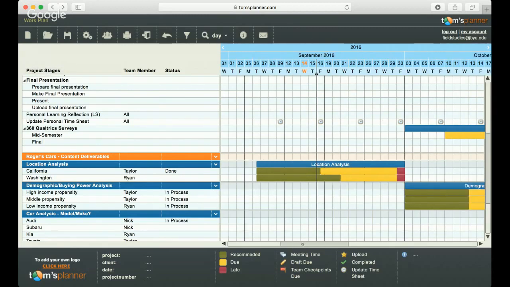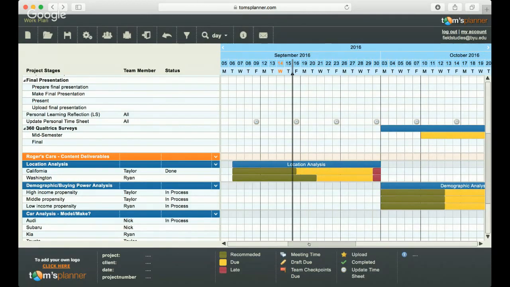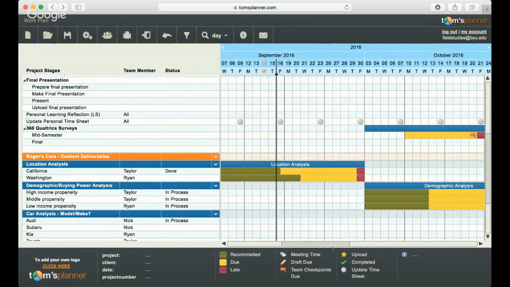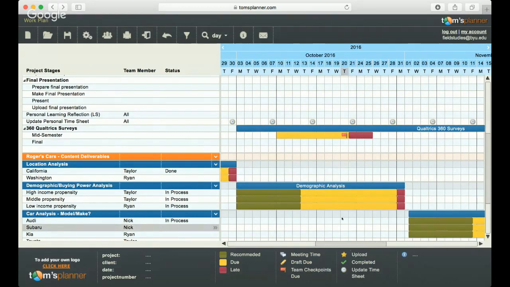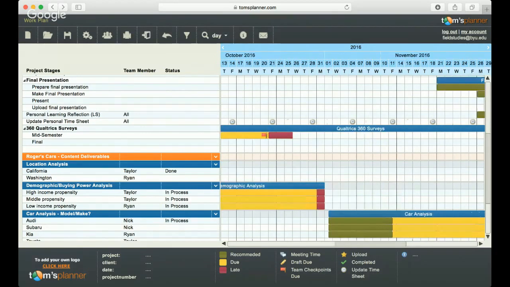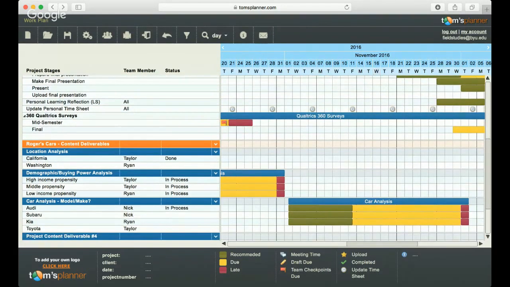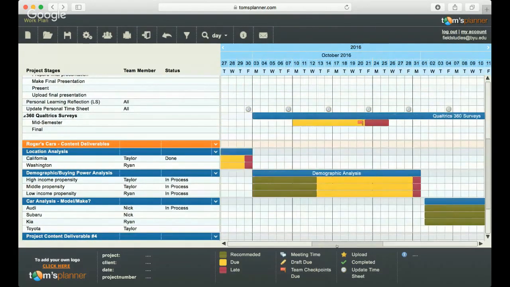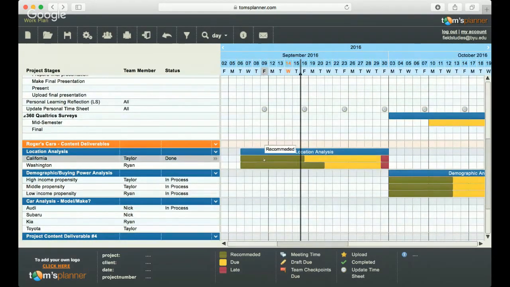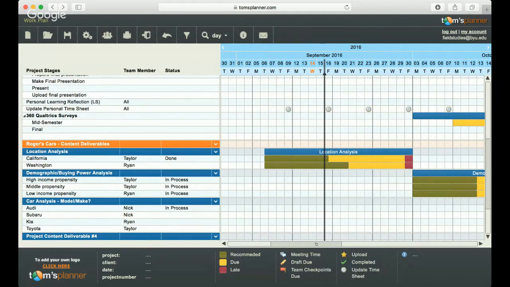If we look on the right, on the Gantt chart, you can see that time frame and when we're going to focus on these individual components. We have the location analysis throughout September, the demographic analysis throughout October, and the car analysis that we're going to be focusing on during November. Again, as Taylor mentioned, we have the recommended time frame to complete, the due time when we want it to be completed, and red, as in we are late and need to complete it as soon as possible.